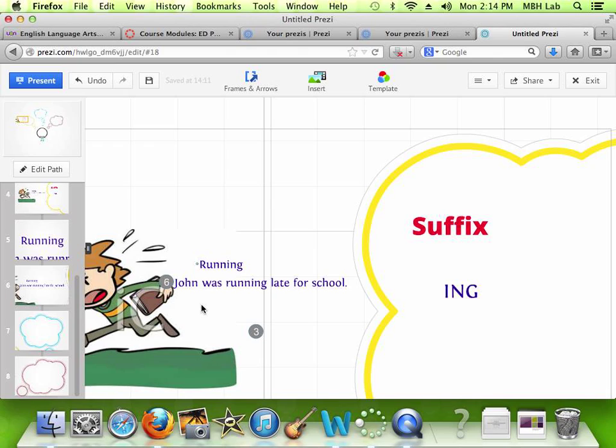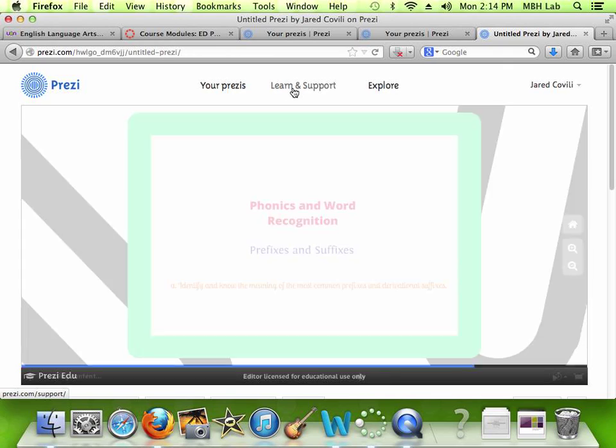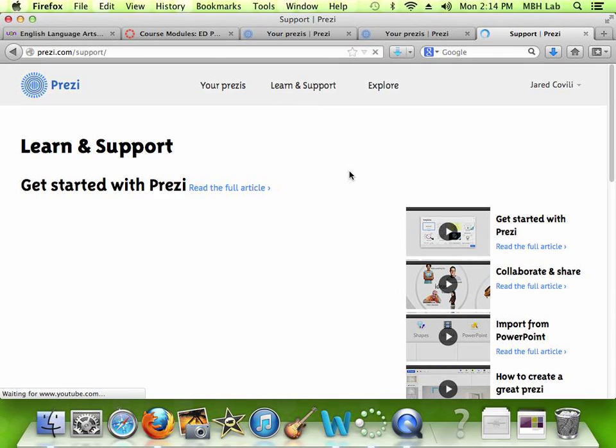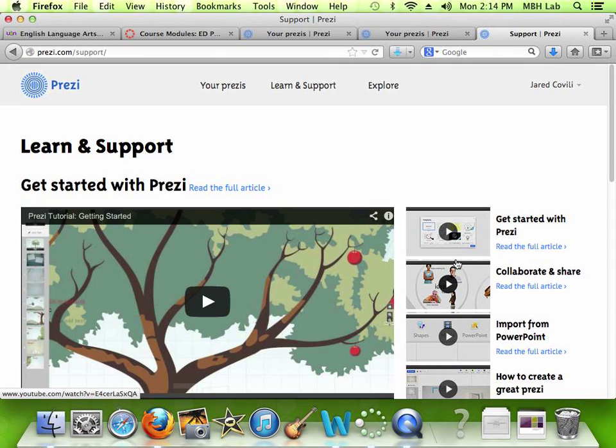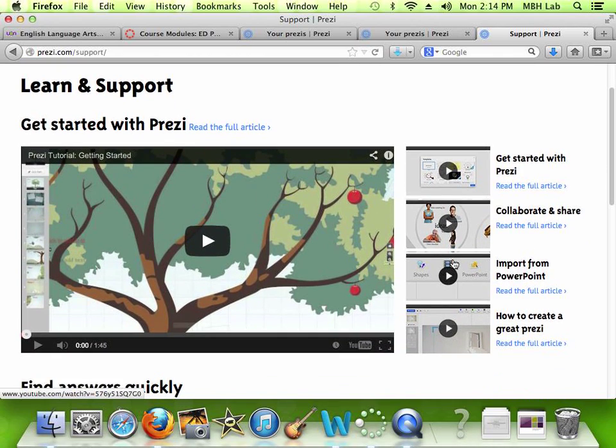At any point you can go to the Help menu. Let me just show you where that is. If I hit Exit on my presentation, it's automatically saved. But when you go back to the Prezi homepage, you can see there's an area called Learn and Support. That will help guide you as you work on your Prezi. You can see they have all kinds of video tutorials and examples, things that can help you through this process.